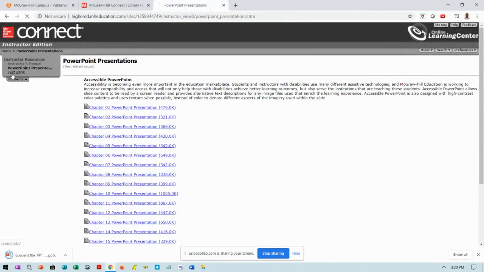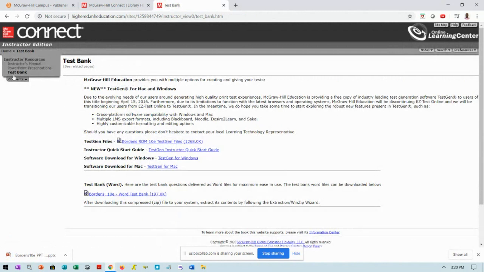Okay, and then the test bank. Depending on what they have, you may have to look. So what this textbook has is test bank in Word, as well as what you can actually use, a test generator.